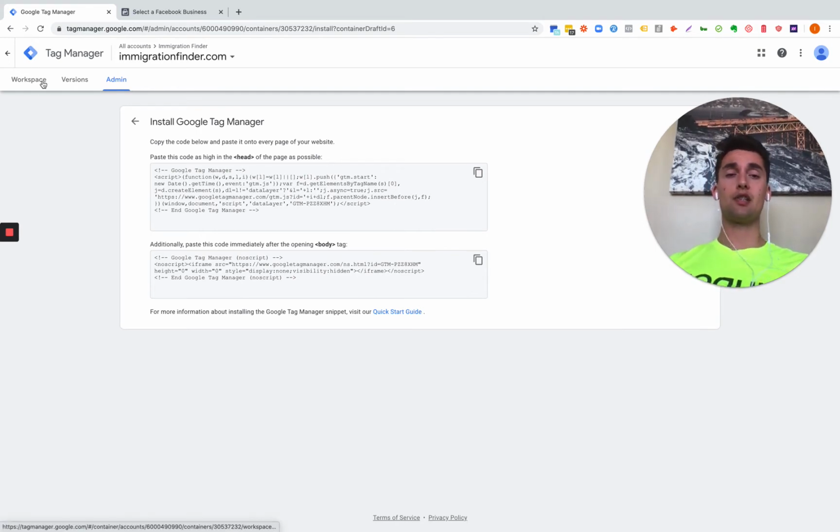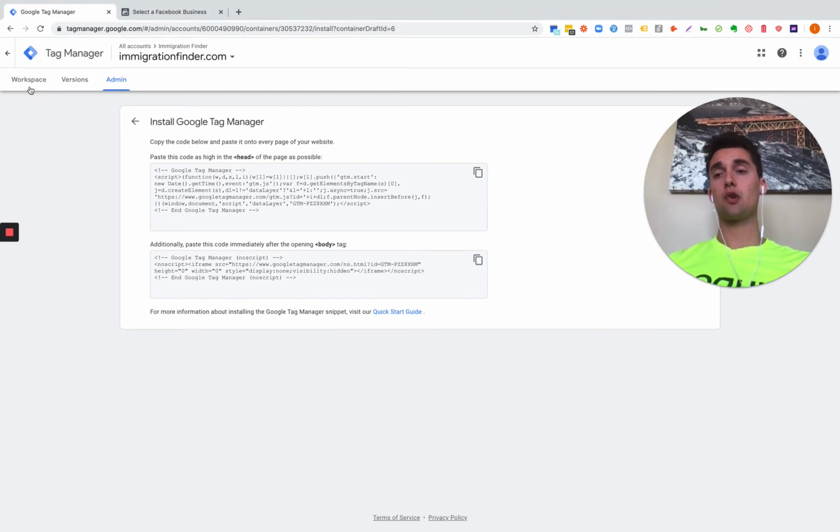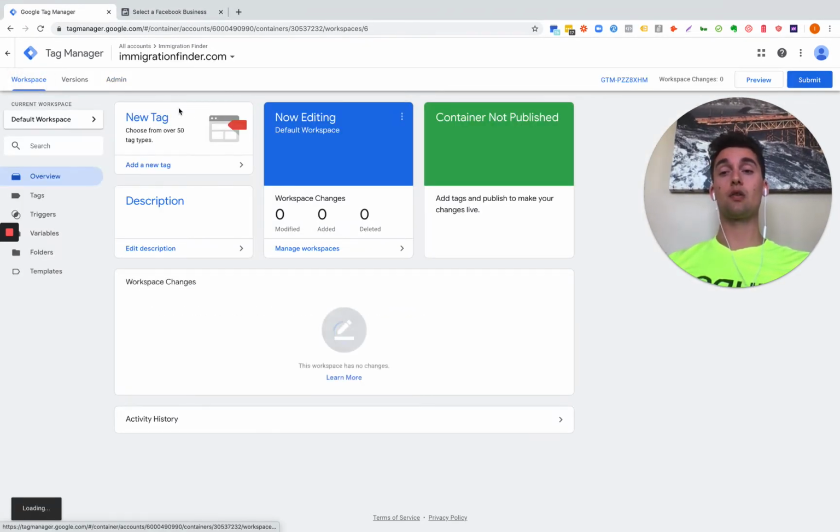One more thing: if you need to hire somebody to help you with your website, with setting up codes and things like that, you can just give them access to this instead of giving them access to your whole entire website. So what we're going to do real quick is install a Facebook pixel with Google Tag Manager.